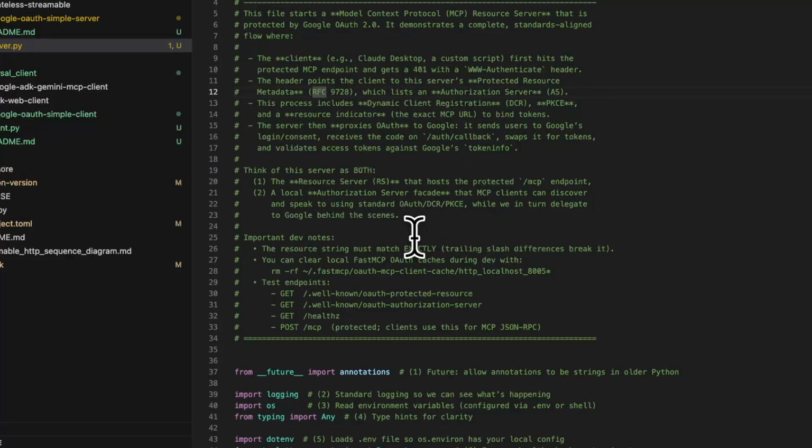So going back to the code over here, the header points the client to this server's protected resource metadata, and this lists the authorization server. All right. Now, this process includes dynamic client registration, DCR. All right. And it also includes PKCE, which we saw earlier, and a resource indicator, that is the exact MCP URL to bind the tokens.